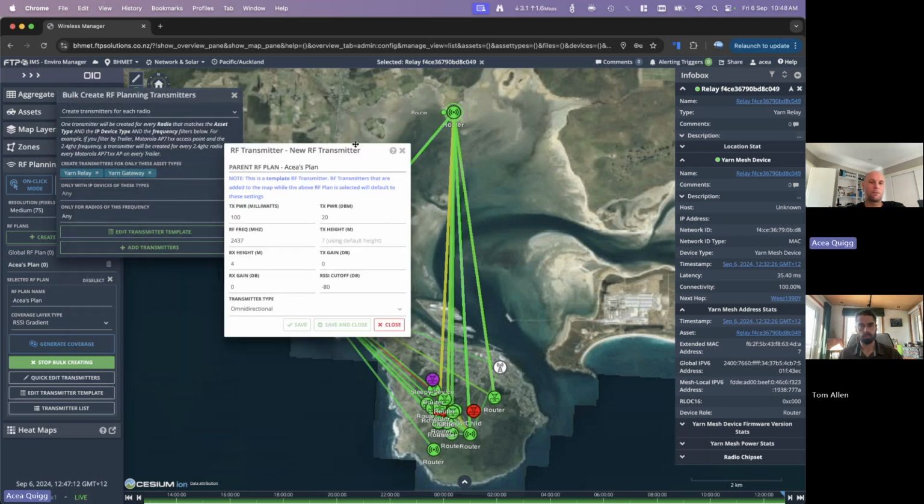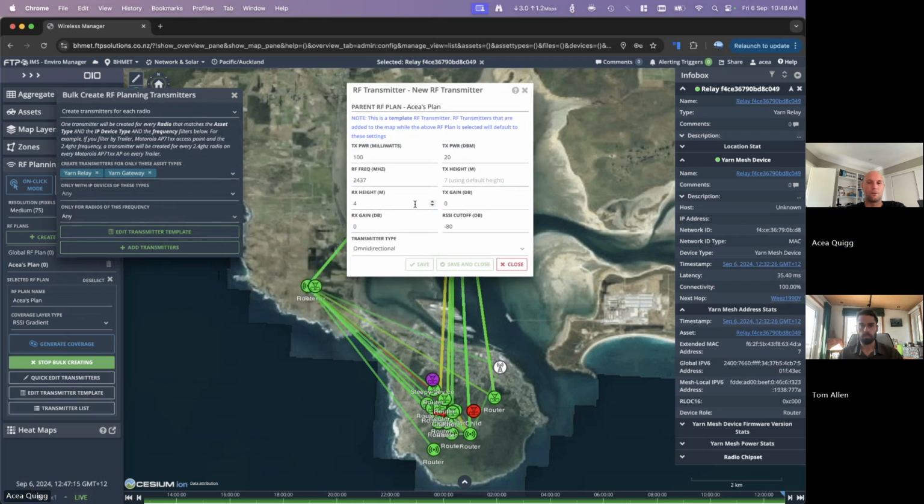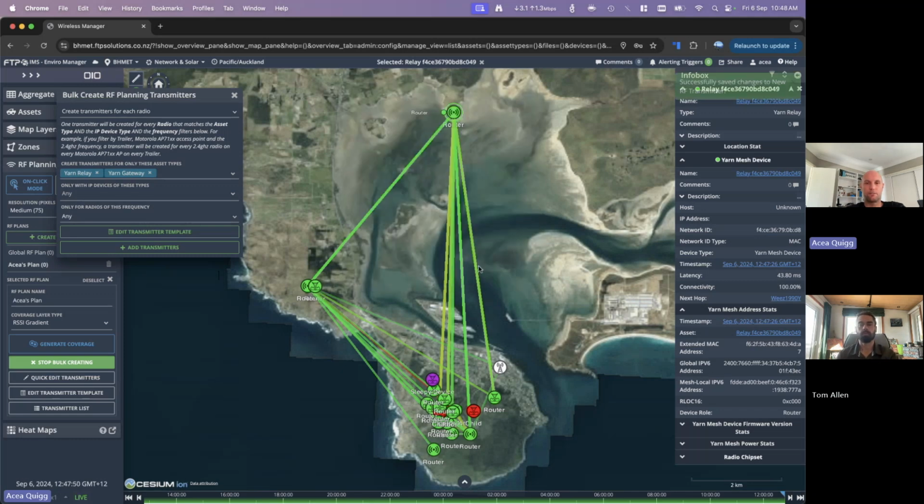I'm going to check the transmitter template. This is going to create generic transmitters, and then we're going to associate them with the actual assets. So this is the generic new RF transmitter template, and it looks like that. I'm going to change this to be 5 and 5, 9, and default height above ground of 2 meters, because that's about right for the relay. Yeah, and I'm happy with the rest. I'm going to click save and close.